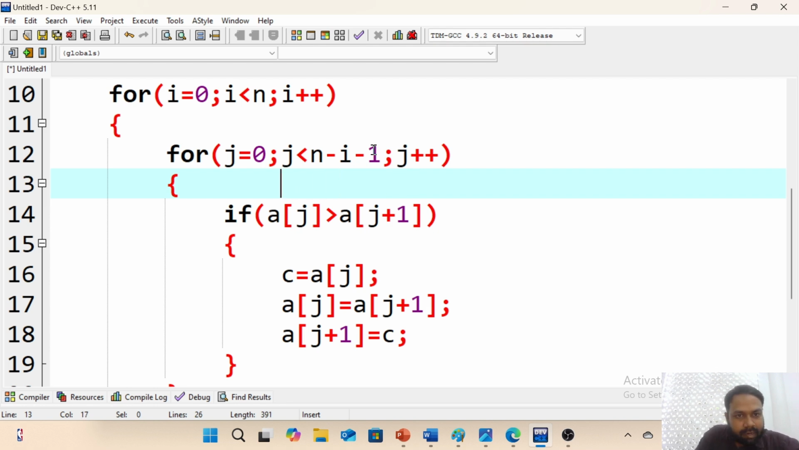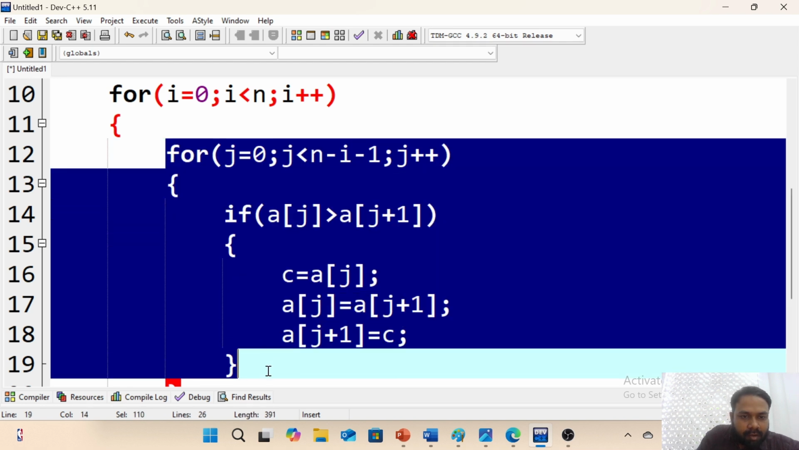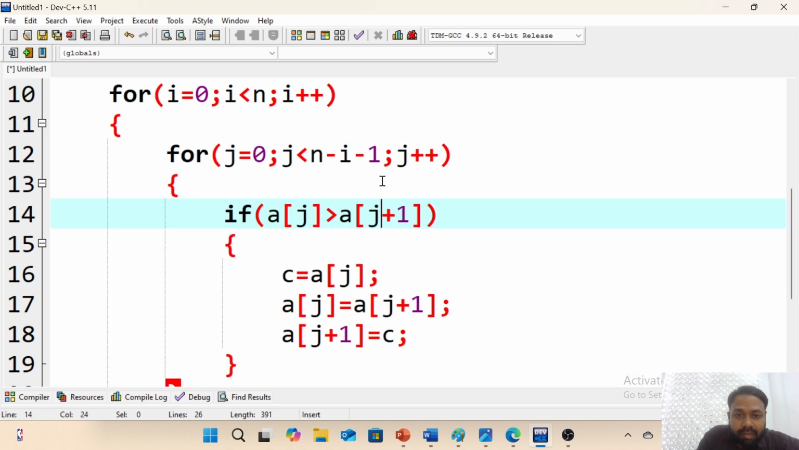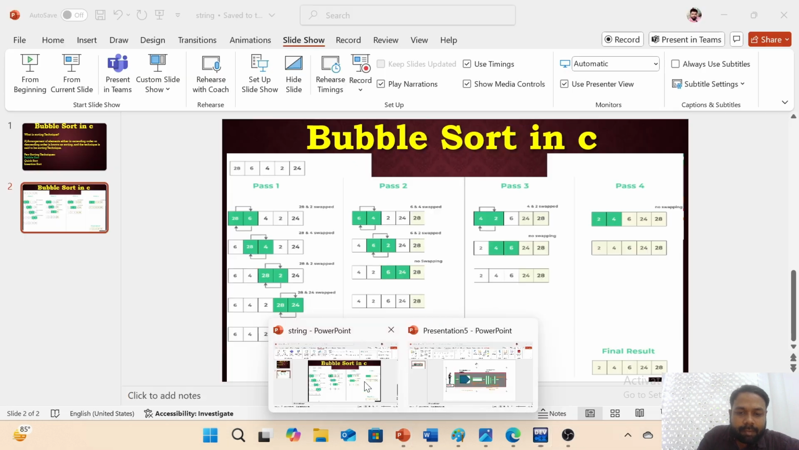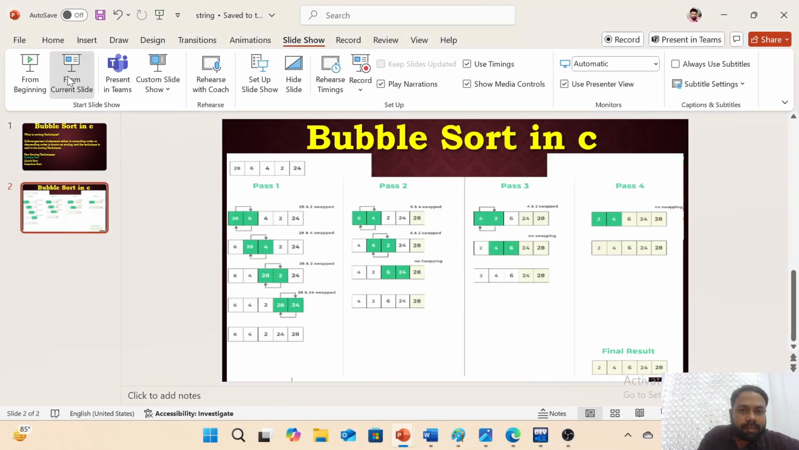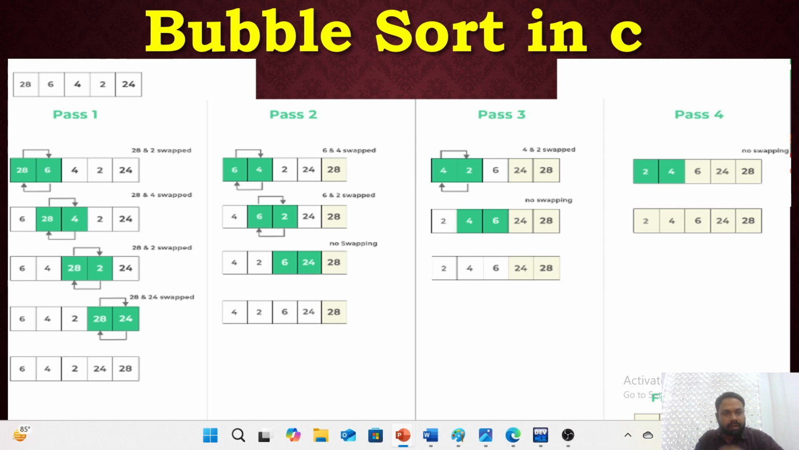You observe here, this inner for loop is the logic for bubble sort. If j is 0, a of 0 and a of 1 will be compared. If j is 1, a of 1 and a of 2 are compared. If j is 2, a of 2 and a of 3 are compared. Like that. Just like how I have shown in the diagrammatical explanation, the sorting technique works in a similar way. The logic I have written works. 0, 1, 1, 2, 2, 3, 3, 4.